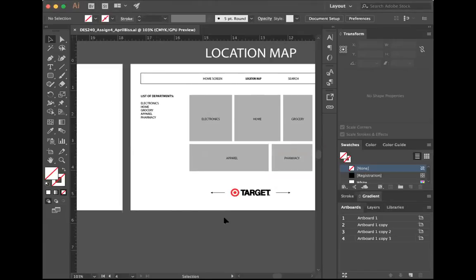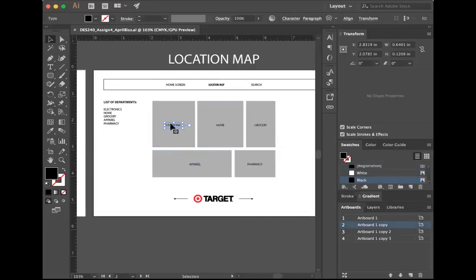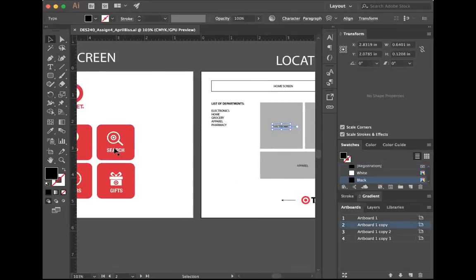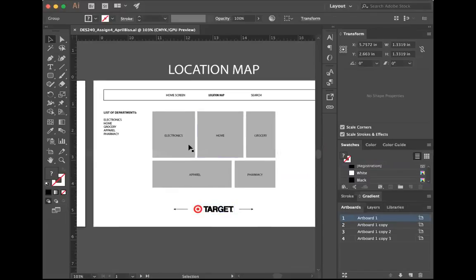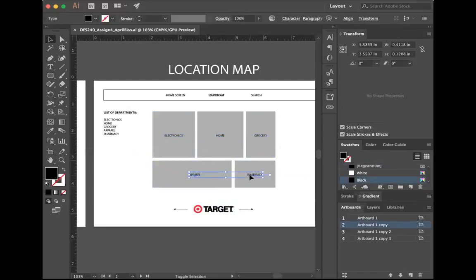You can keep the map pretty general as I have here. You don't have to necessarily put pictures in here. So that's completely up to you. The only thing I would say is keep the typeface, whatever you use on the home screen, keep that consistent all the way across.